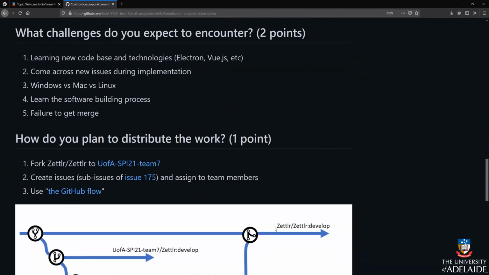The next part is the challenges we expect. We have to learn a new code base, Electron and Vue.js. We may encounter other issues when we're developing. For example, we're adding in a preference, but perhaps there's a bug in the preference system or it doesn't allow us to expand easily.